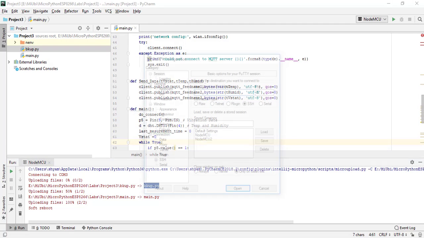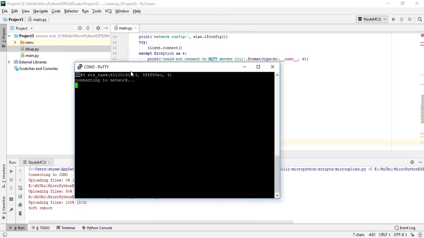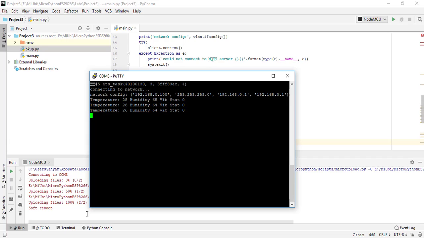Let me just open PuTTY. I'll open NodeMCU. Now I'm just connecting to the network. Yeah, my connection to the network is proper. Temperature is 26, humidity is 64, vibration is 0. Let me see on the dashboard.